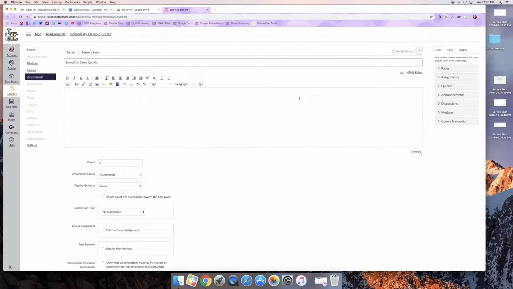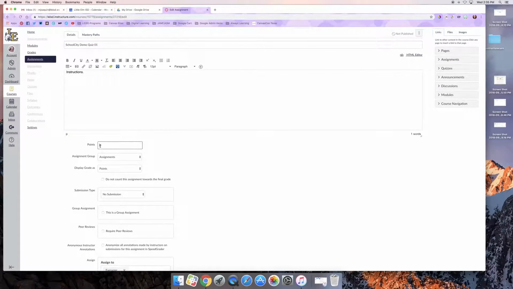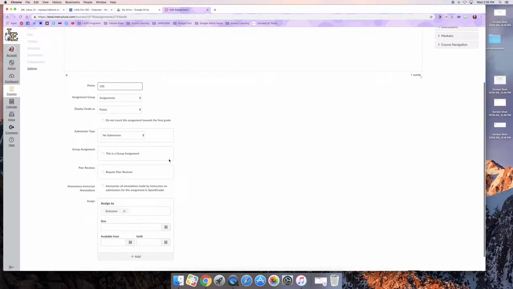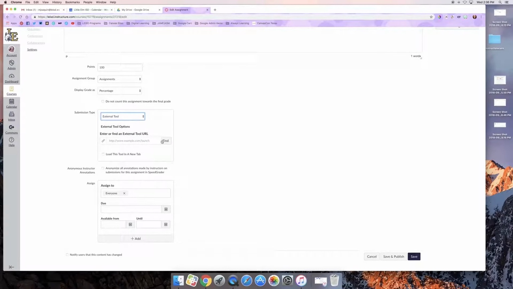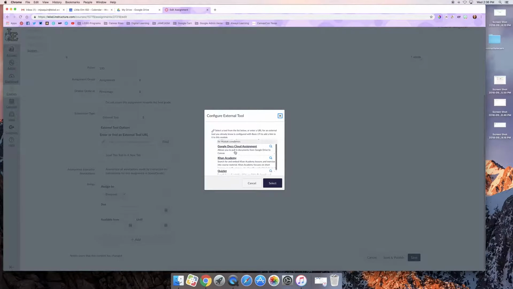Now this looks like where we were earlier. So again, instructions. This is worth 100 points. I'm going to display it as a percent. And submission type is going to be external tool, find, scroll, SchoolCity, click, select.